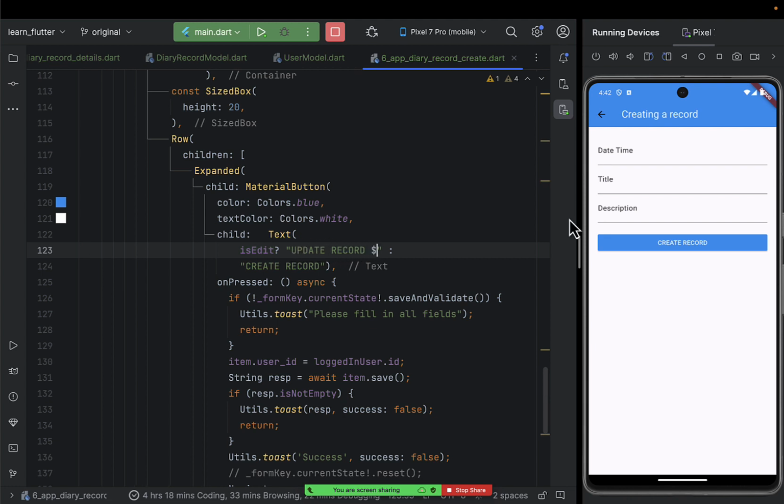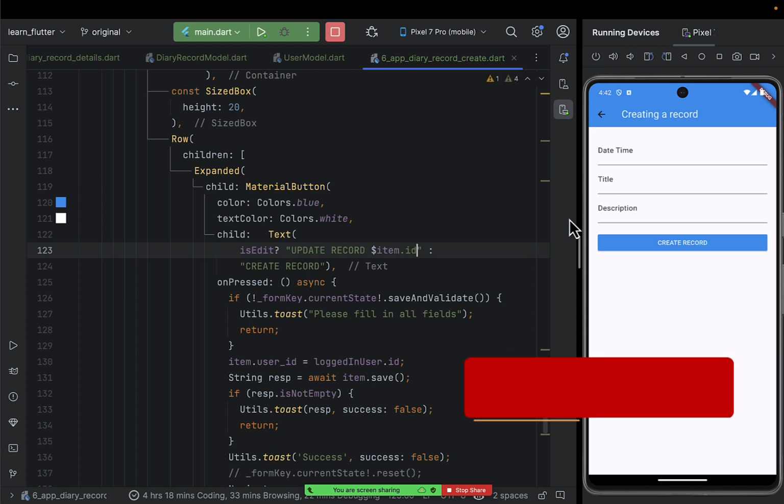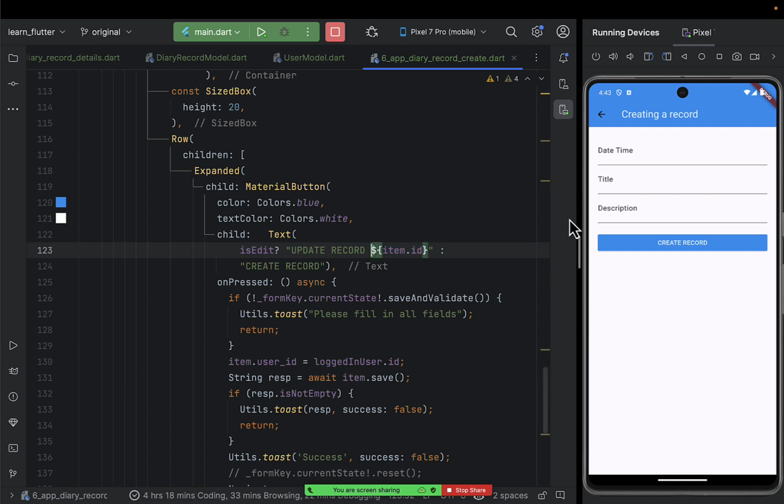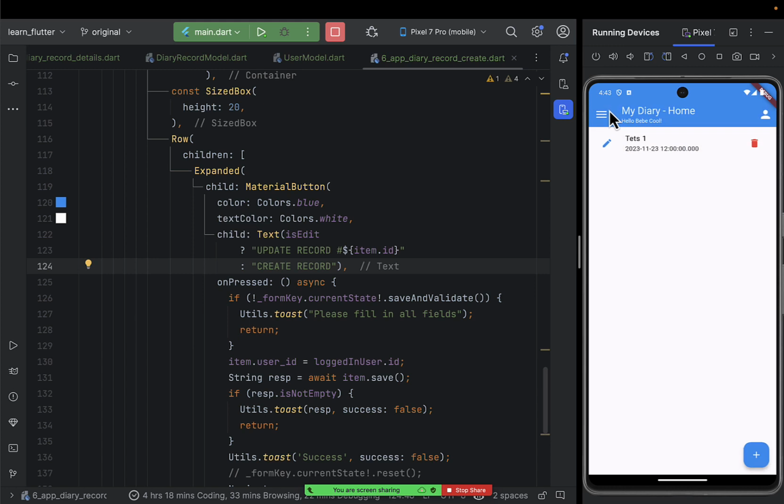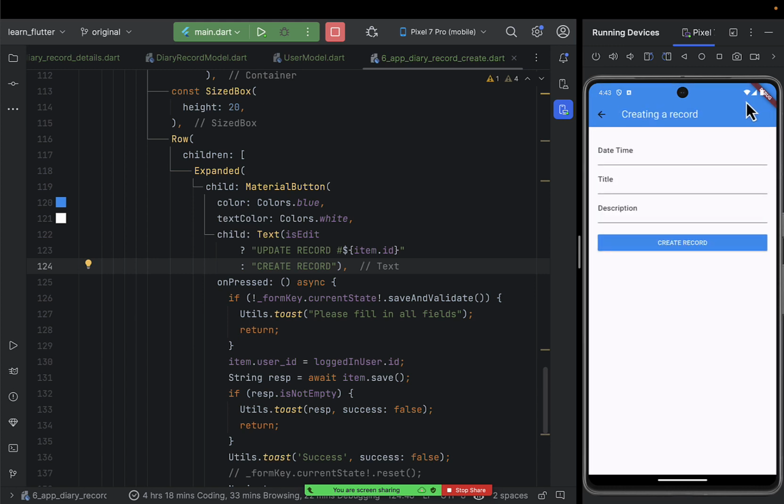I can even go ahead and display that record ID, which is going to be an item and then an ID, something like that. I hope we are together. So if is edit is true, the word will change to update. If edit is not true, the word will remain creating record. All right, let's go ahead and try that. So when I create a record, you see creating a record. When I edit a record, wait, let me first update.